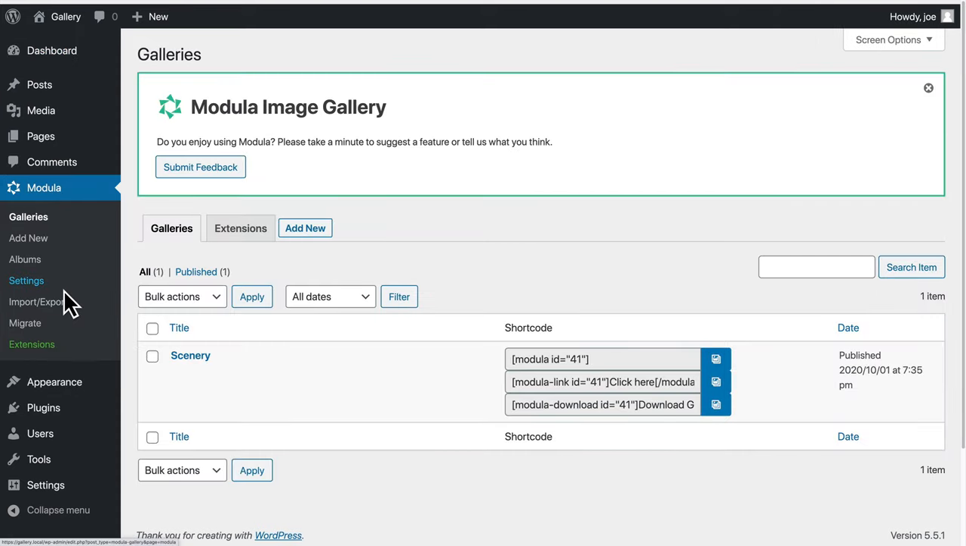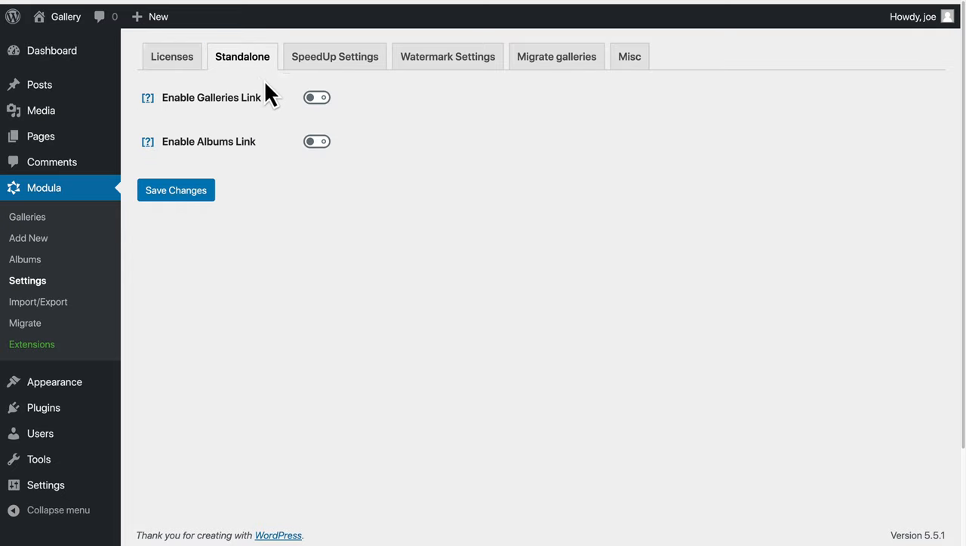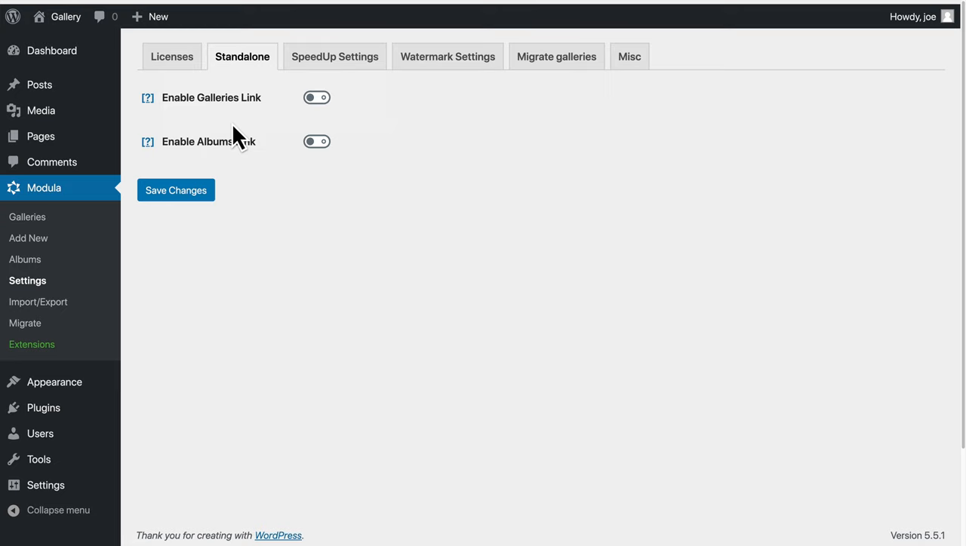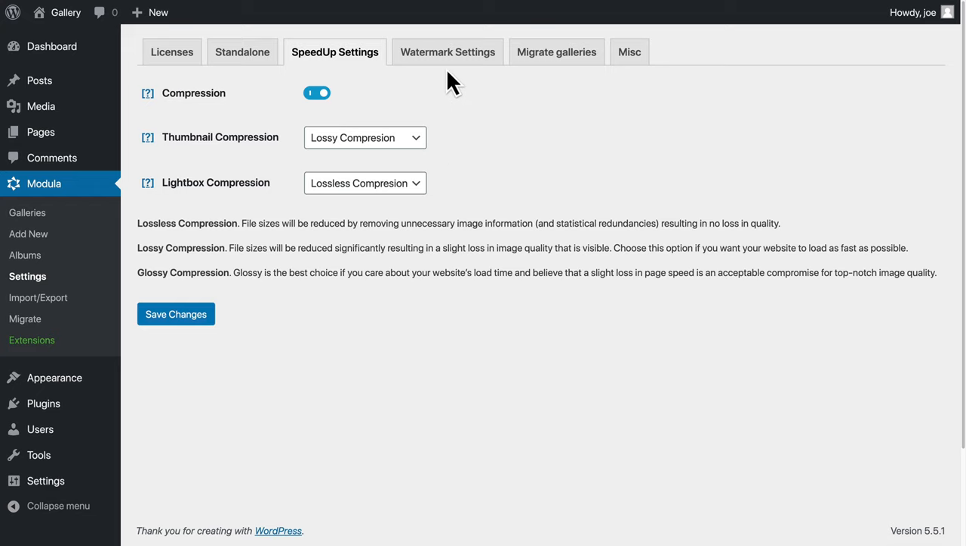So we'll go to galleries. First thing I'm going to do, right, is I'm going to go to settings, right? Because we have the watermark and the speed up add-ons, but we don't have those things enabled. So we can enable gallery links. This option allows you to create galleries through the post type URL. That's cool. So we didn't need to do that if we enabled gallery links, but we'll just leave that unchecked for now. Let's turn on compression. That will make our images load a little bit faster. Now, this is a local site, so we probably won't see too much improvement there.